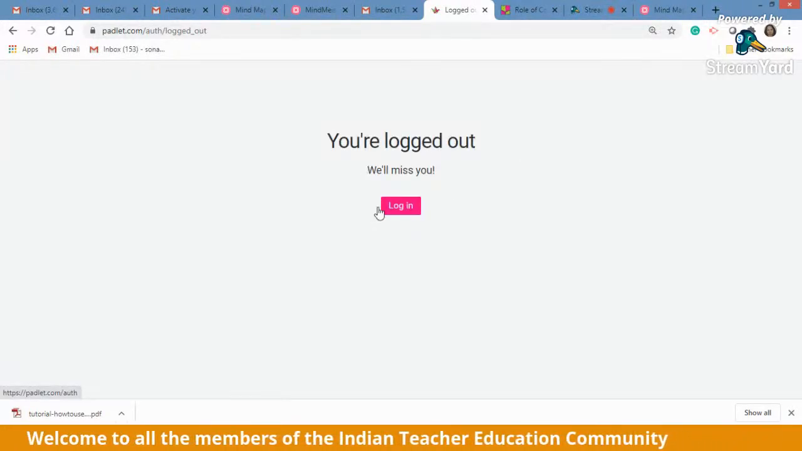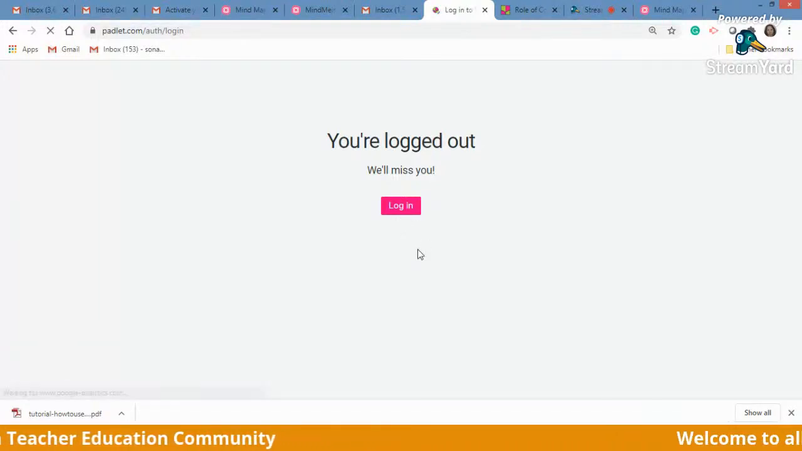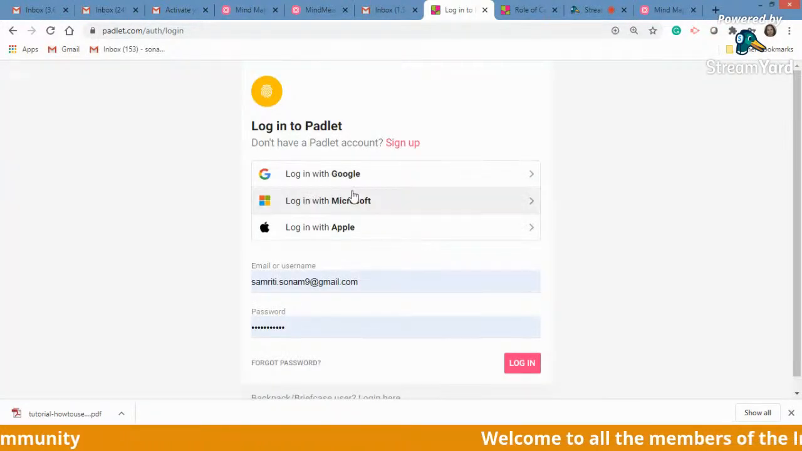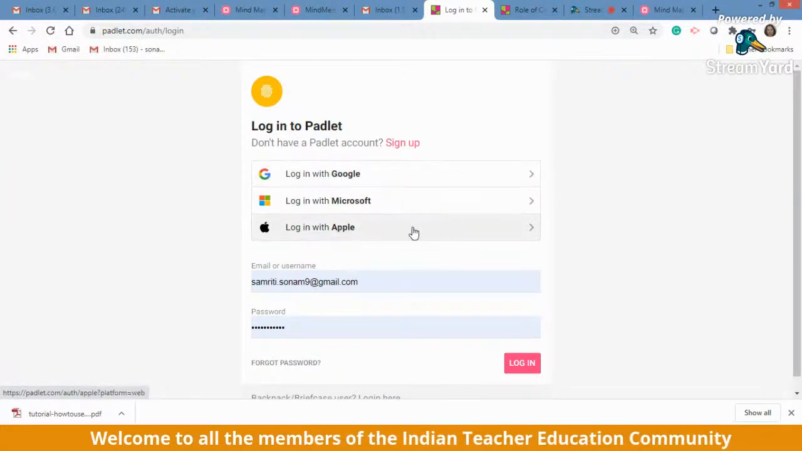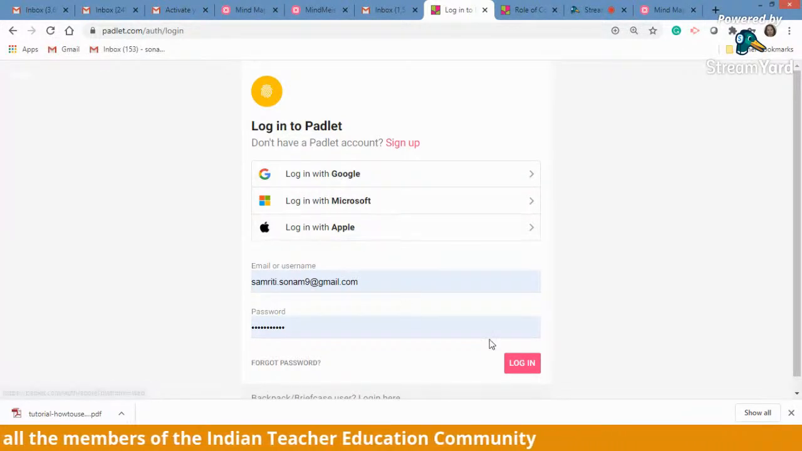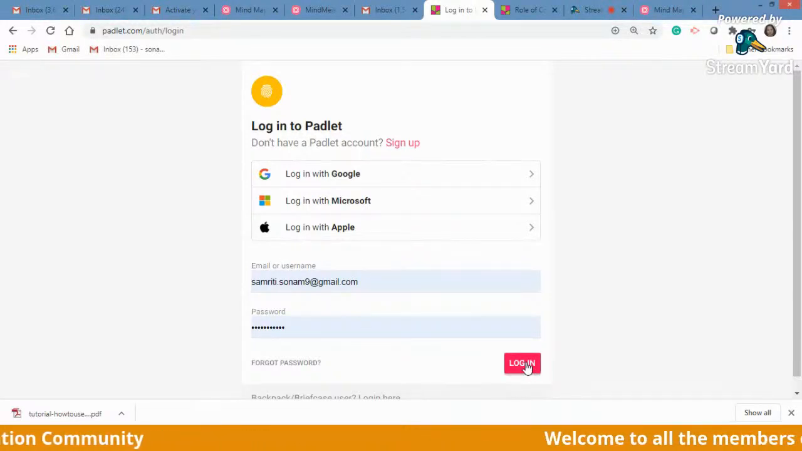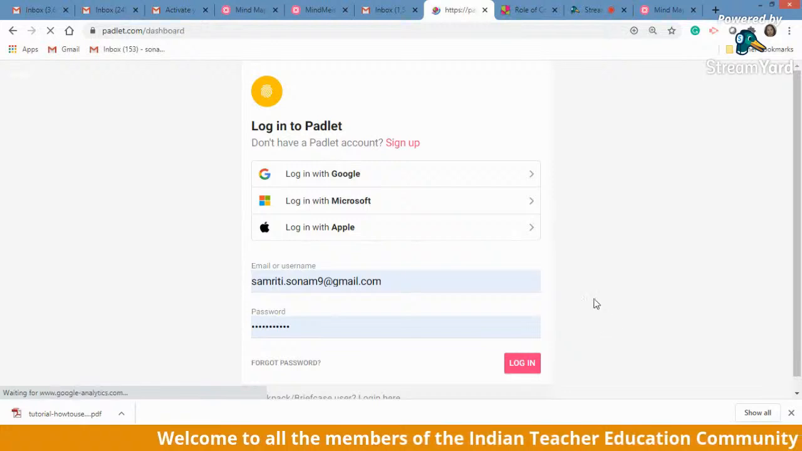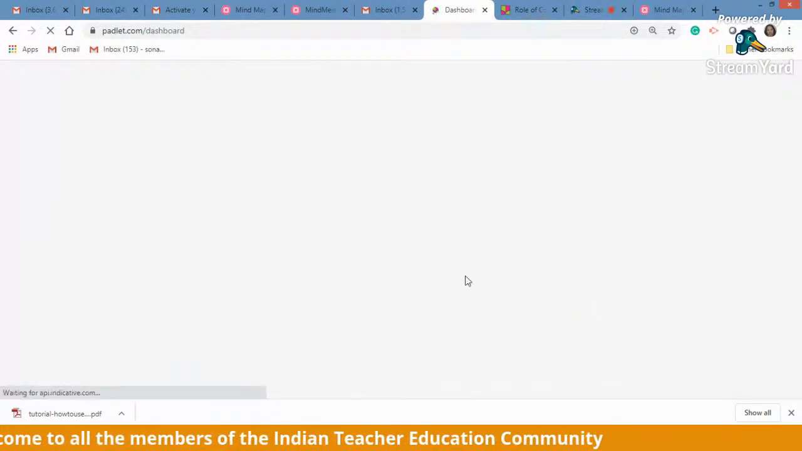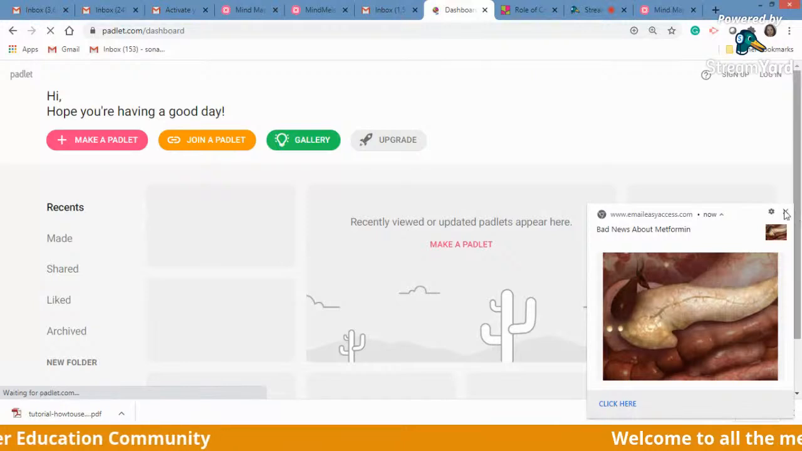See, from login again, click on login. You can even log in to your Padlet from your Google account, your Microsoft account, or your Apple account. So I am logging in with my mail ID. I'm clicking here on login. So this wall comes, right?